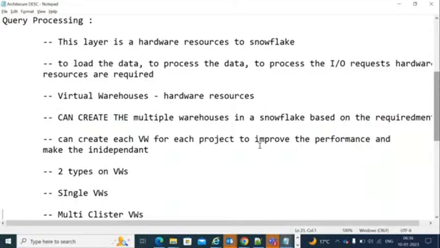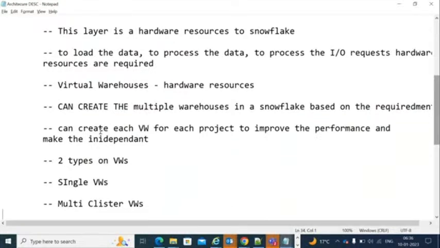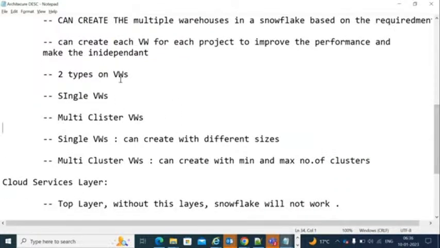Okay, fine. And as I told you, you can create a virtual warehouse for each process to improve performance and keep them independent. These are independent components. We have two types of virtual warehouses: single warehouse and multi-cluster warehouse. A single warehouse can be created with different sizes. Multi-cluster warehouses can be created with minimum and maximum clusters.